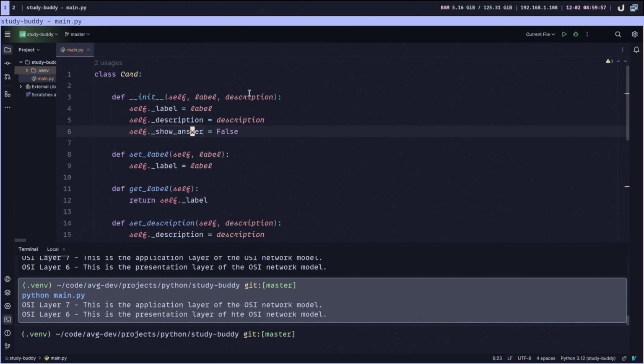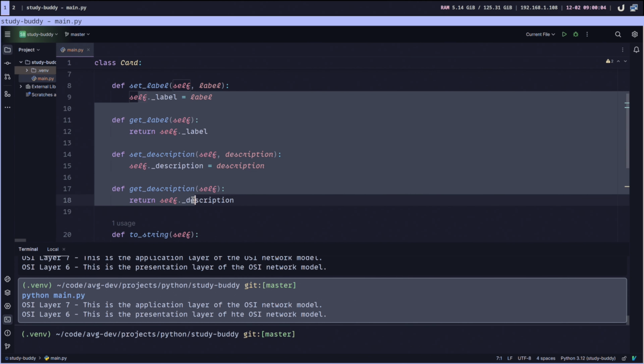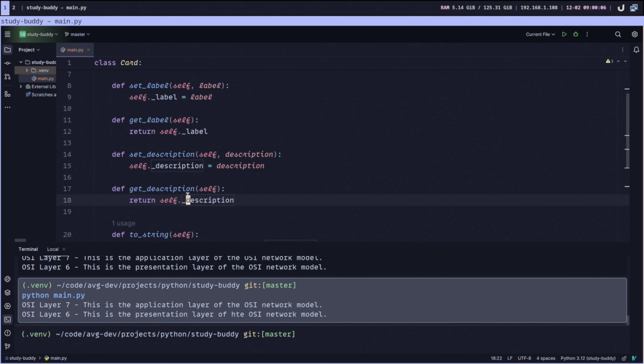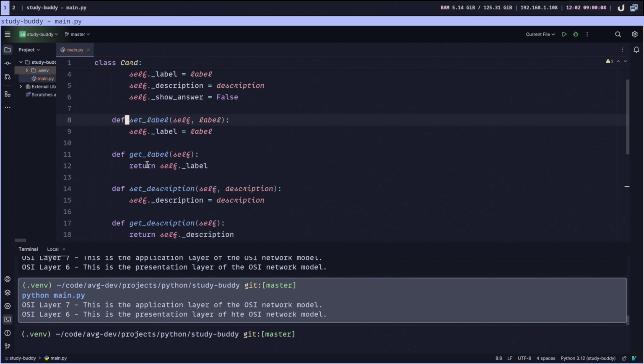Okay, but notice how we don't have to initialize it. We don't have to take an argument to set this, nor do we need any of these setters and getters. You don't always have to have a setter or a getter for every single instance variable that you have.